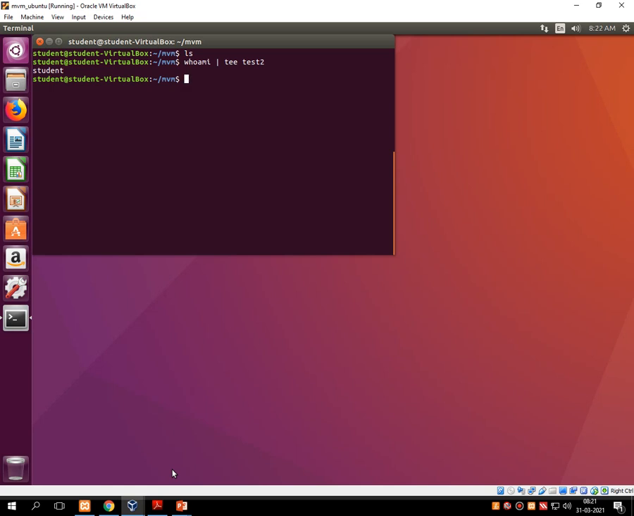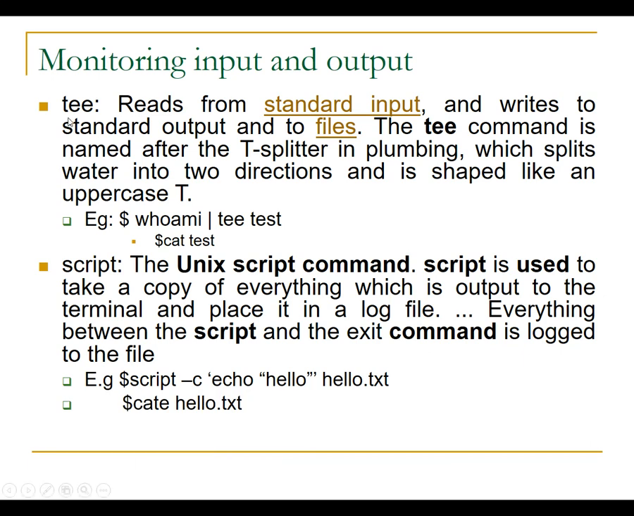it's student in my system. Now execute the ls command. Test2 is automatically created. Use the cat command with test2. It prints student onto the screen. So that is the purpose of the tee command.